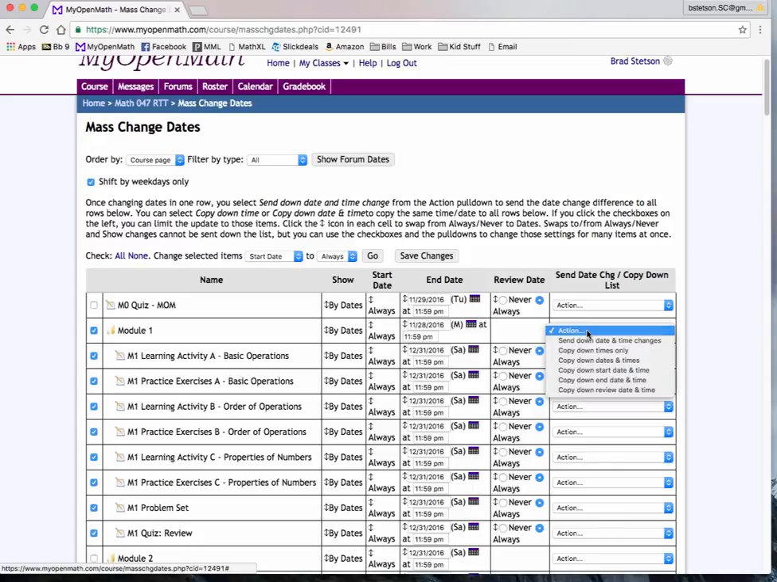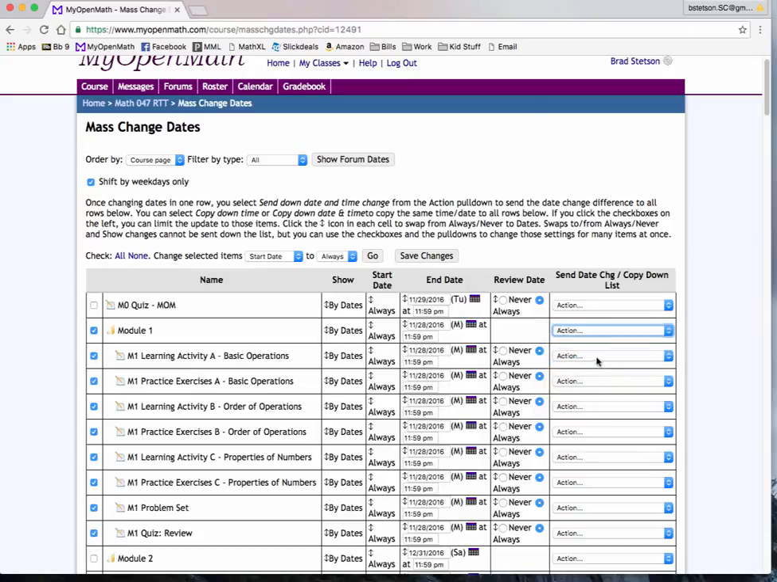And then with all those checked, you can go ahead and copy down the dates and times. You can just do the end dates or all. They're all the same, doesn't really matter. But you can copy them down. And once you do copy that down, you can see they all change for that module. So you can definitely change a lot of things at the same time. And then again, you'll click on Save Changes once you're done with all of your changes.